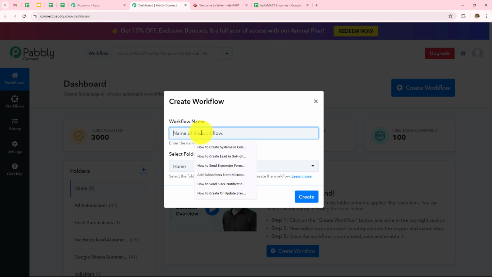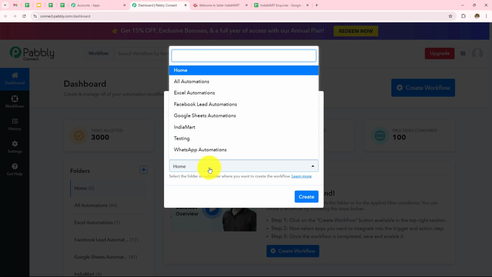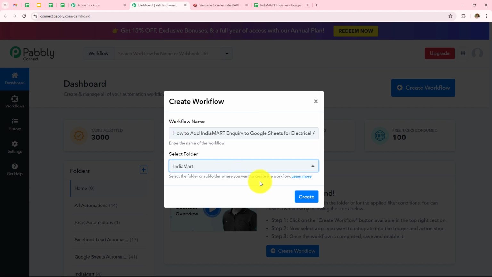For now, I want to create a new workflow, for which I need to click on this create workflow. And first I need to name this workflow. So let's say how to add IndiaMART Enquiry to Google Sheets for electrical appliances and component business. Now I need to select the folder. So these are the folders that I have created and I want to select IndiaMART and click on create.